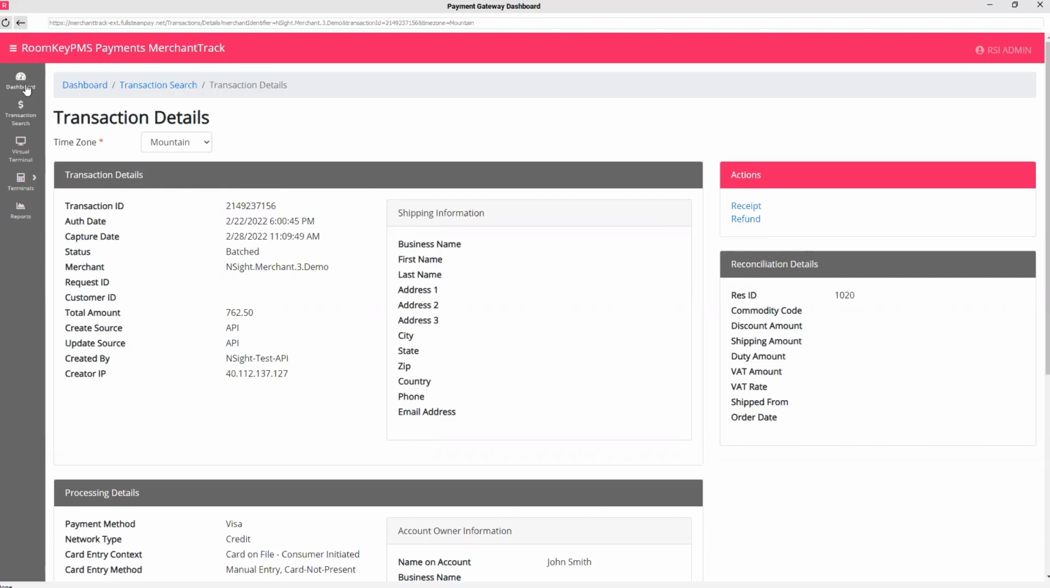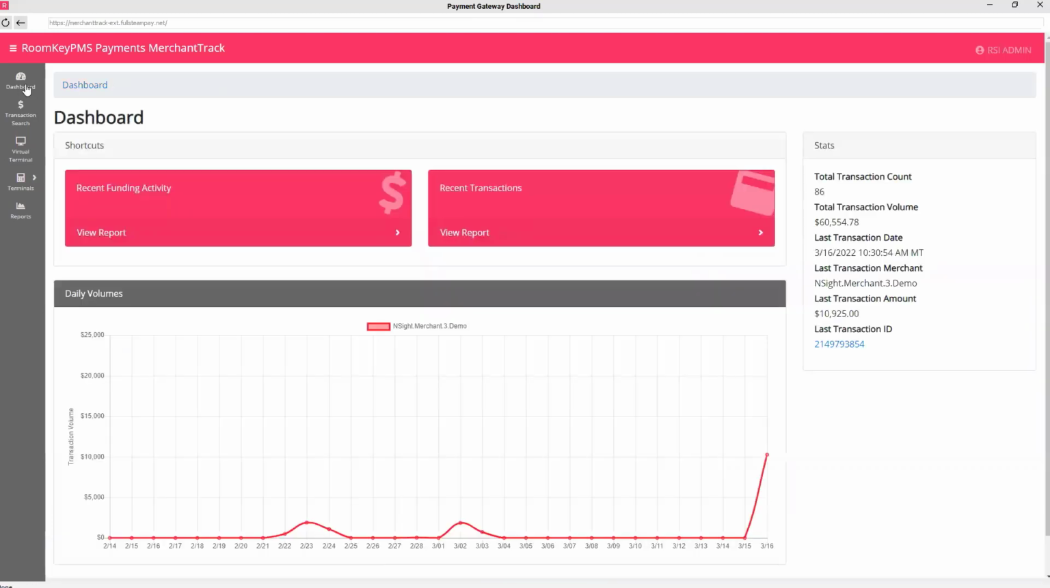So we've seen how this Merchant Track portal can be used. Of course, when we open it up, it shows us the dashboard. We can use it for transaction search or looking at your reporting. Now, some of these functions are permission-based, so everyone will have access to the Merchant Track portal and view the dashboard here and have access to reporting by default.